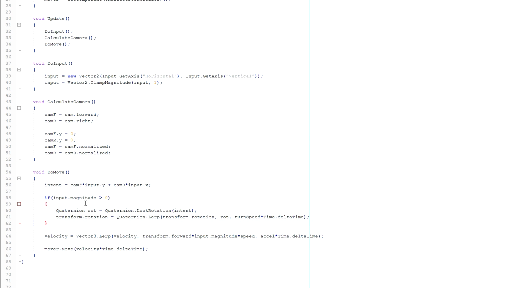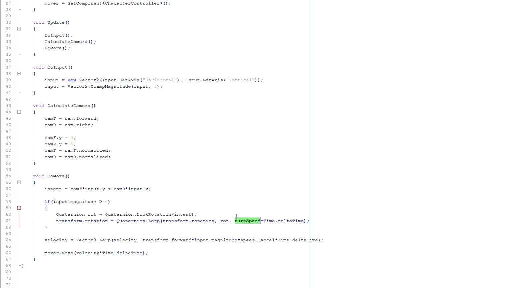Here we are. So what we did was, as we are pressing a button or holding any analog input where the magnitude is larger than 0, we have our rotation calculation, which decides which direction we're going in terms of pressing the keys or moving the analog stick, and then we lerp our character into that direction, multiplied by turn speed. And that's the important part, turn speed.